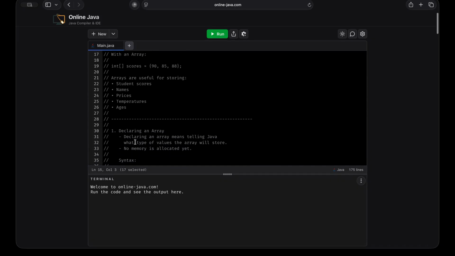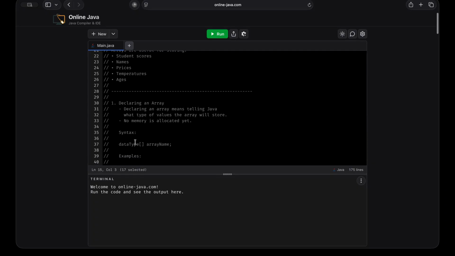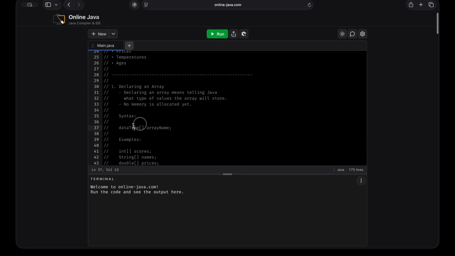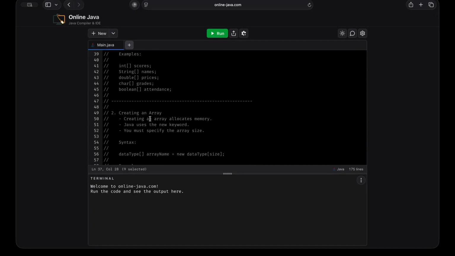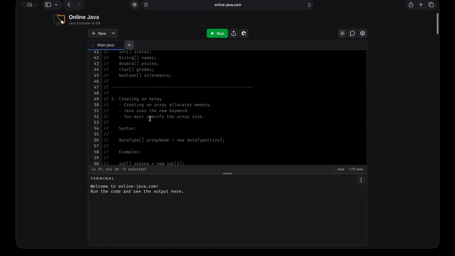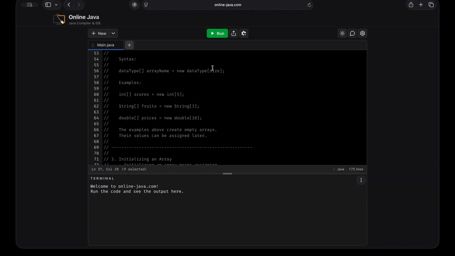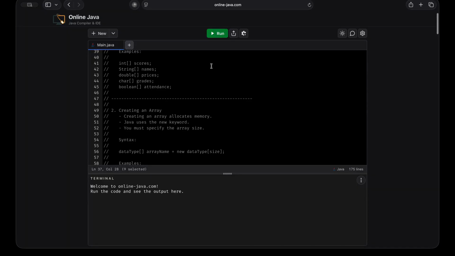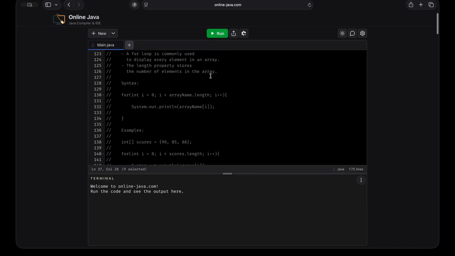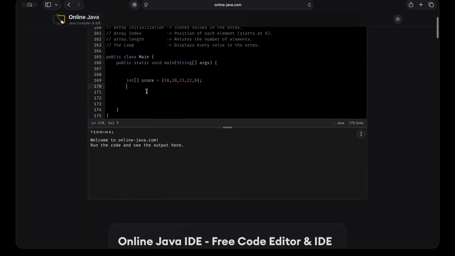So declaring an array means telling Java what type of values the array will store. So we have the syntax, the data type, and then the array name, okay? And then we have the example here, the scores. So let's try to create an array, okay? But in here we'll first have an example. Okay, so in here I already have the array of scores.